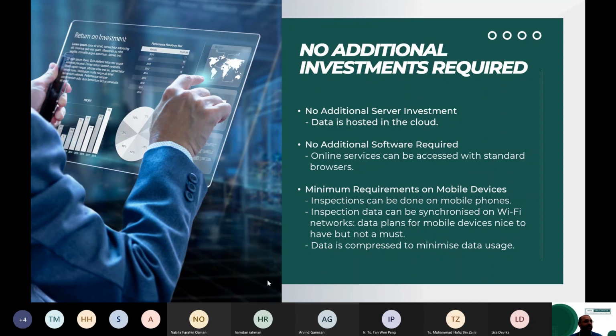Okay. And then on top of it, no additional software is required. As long as you have online services, you can access the project management, which is hosted in the cloud. That's the best part about project management hosted in the cloud.